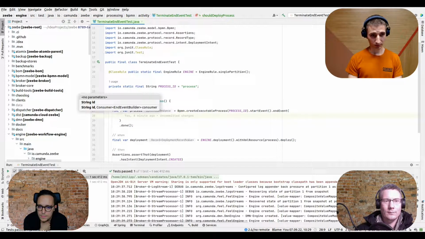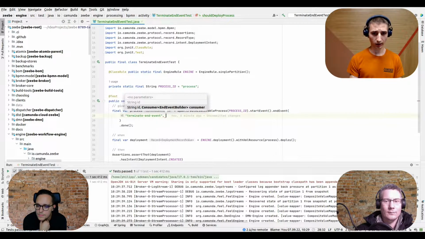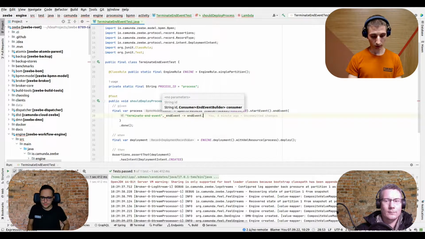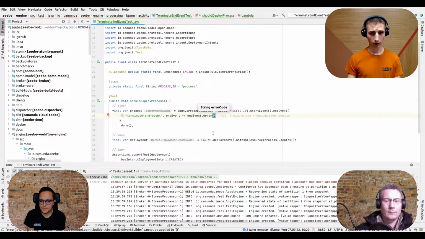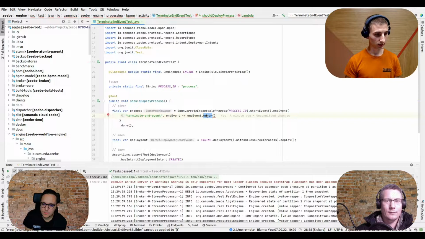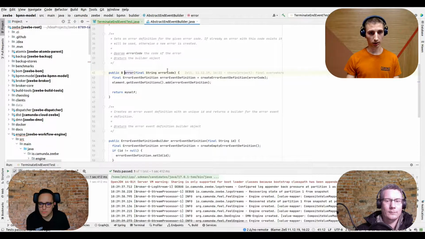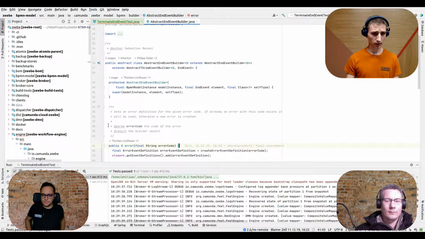Usually, this would be our terminate end event. And we have a builder style here, which allows us to set the properties in a nice way. Looking at the error, the existing method, and going from this step, we will see how we can extend the current model API to make the termination possible. So we now drive to this builder class in the model API.